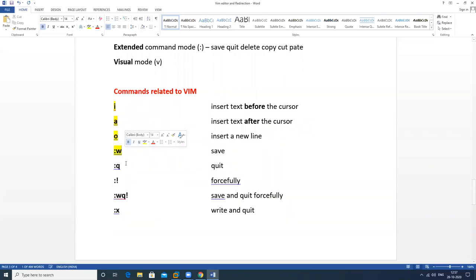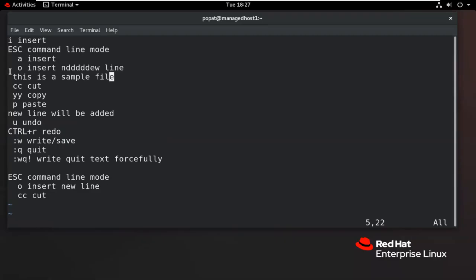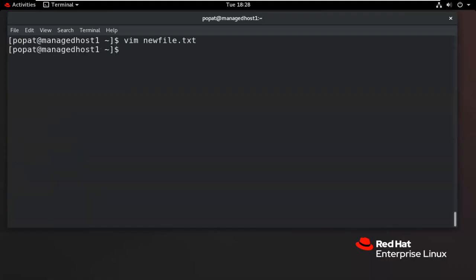This is for save, Q for quit, this for forcefully. Suppose we have typed more lines, this line and this line, and we want to save this and quit also. So what I will do, go to extended command line mode. It's called extended command line mode. So we type just X colon X. So it will save and quit.